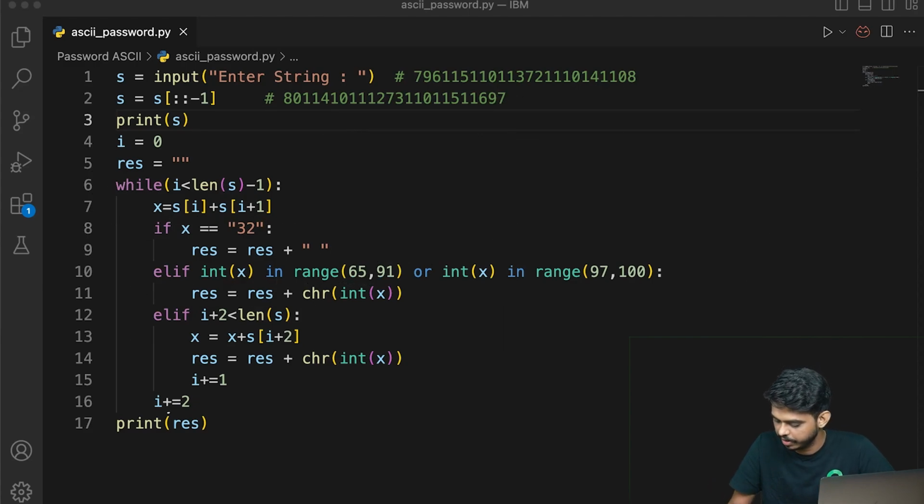Now that we have incremented this value with the 2, your index value became 2 here. So it will again start, since the value of 2 is less than or equal to length of s, and then it will iterate over. Here we have s of I, which is nothing but 1. So this is the index value, and plus we have to do s of I plus 1, which is nothing but 1. So here x will become 11.